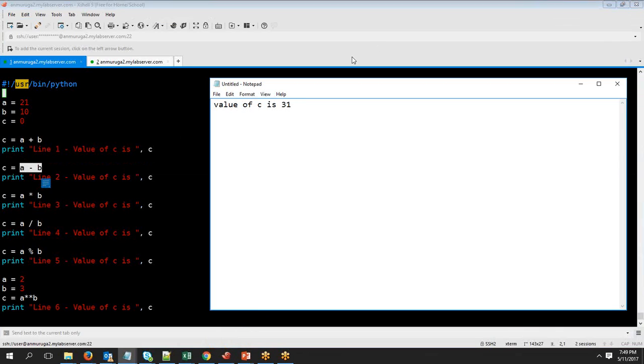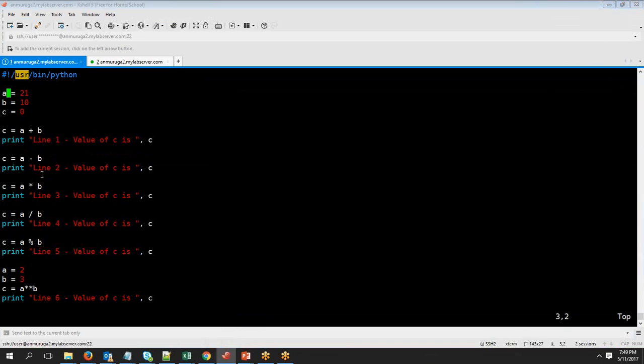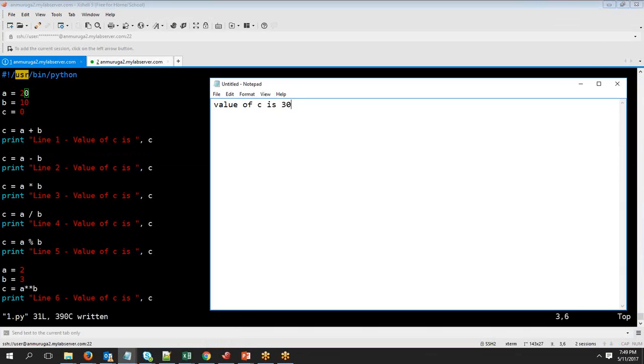Okay, so now what is A? A is 21, so 21 minus B is 10. Why don't I change that? Okay, so this is going to be 30. And for the next line, what is the value of B? Sorry, C is A minus B. So that will be 20 minus 10, and that will be 10. So the value of C now will be 10. Okay. So that will get printed when you run this.